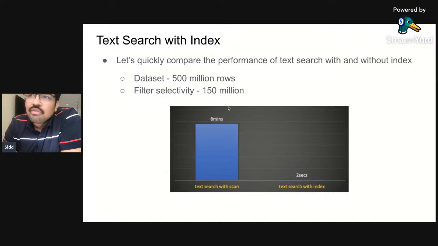So that's why 150 million rows are getting selected. The text search with scan actually timed out after 8 minutes, and with index, it finished in roughly 2 seconds. I'm going to be talking about more performance numbers and exact query examples in the coming slides, but this is just to give a brief comparison of text search with and without index.